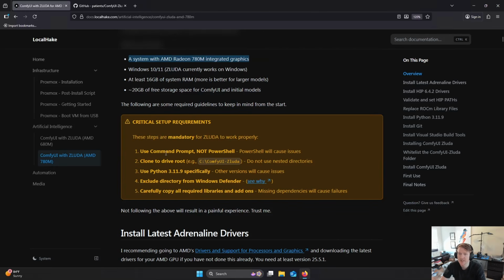These are some things to keep in mind. These are all things that I messed up when I tried to install things, and if you don't do it this way, you're going to have issues. So first, we're going to be using the command prompt, not PowerShell. We're going to be cloning this repo to the root of the C drive.